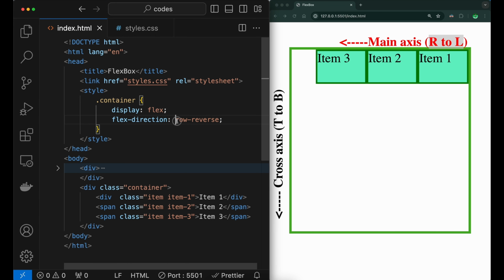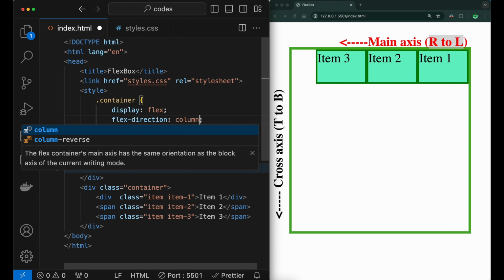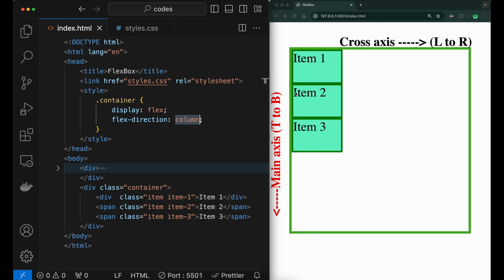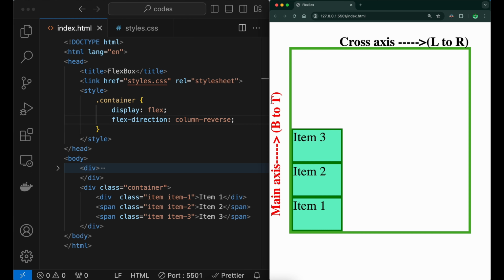Now if we change the flex direction to column, it arranges flex items vertically along the main axis, because once you change the direction to column, the main axis changes to vertical and the cross axis is horizontal. By default it is top to bottom. If you add column reverse, it will change the direction from top to bottom to bottom to top. So now this flows from bottom to top. Whatever it is, Flexbox always arranges items based on the main axis where it flows.